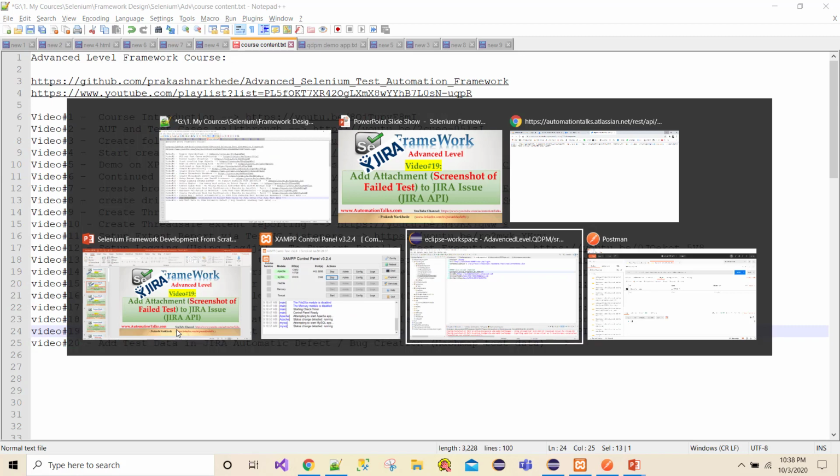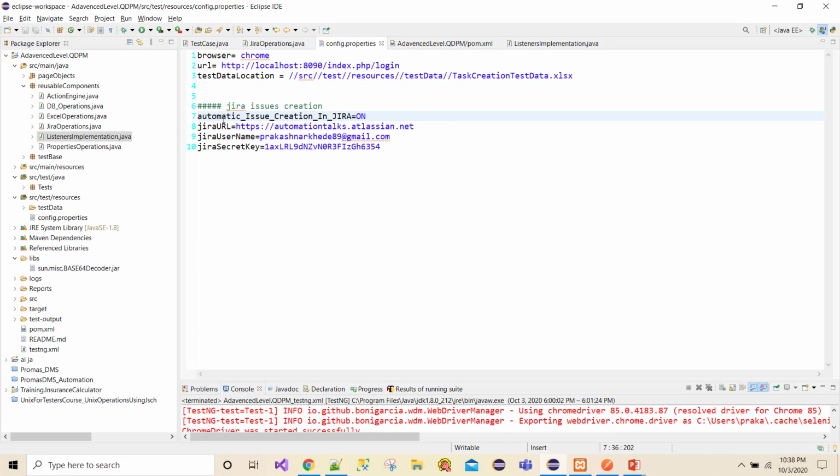If I go to my Eclipse, what we will do is create one parameter called automatic issue creation in JIRA, and we can make it on or off. Let's say I'll put a comment. How can I put the comment? Give me a minute.